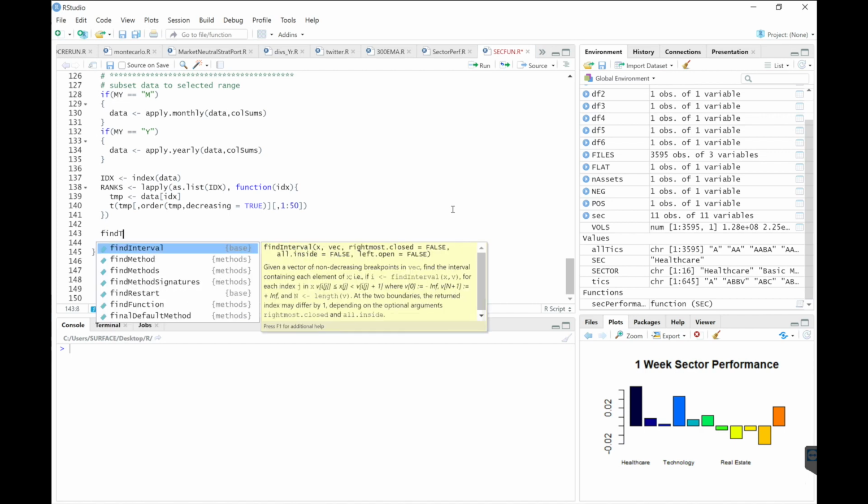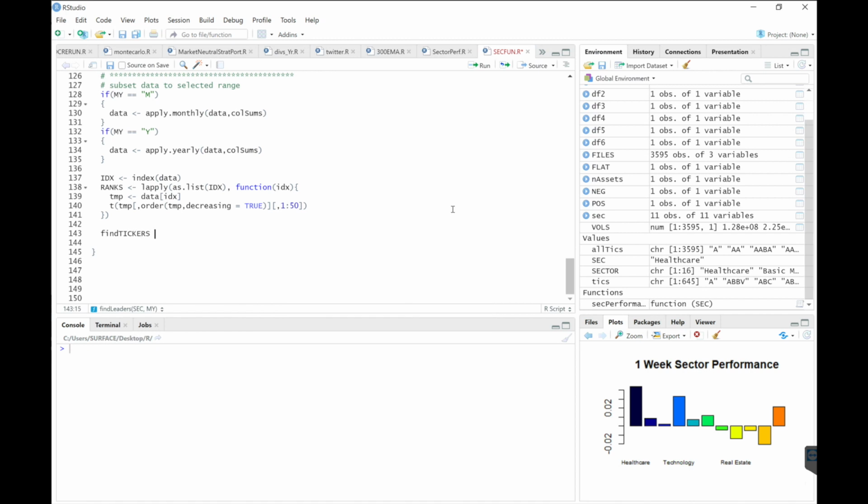I'm going to extract the row names to find the tickers. So we're going to use do call rbind, lapply, rank, row names. So that's going to get us the top 50 tickers in each and every period. And then this will contain the unique tickers found in the top 50.